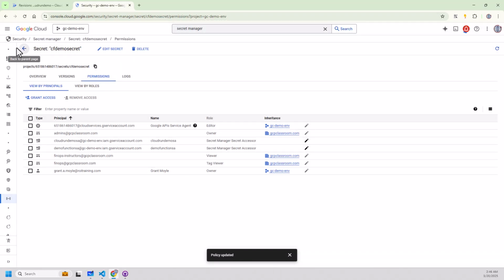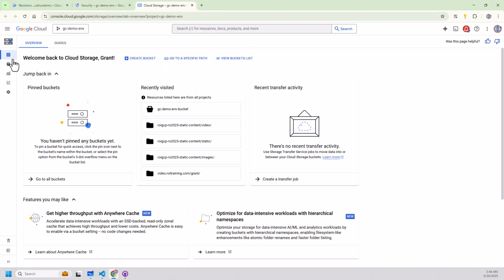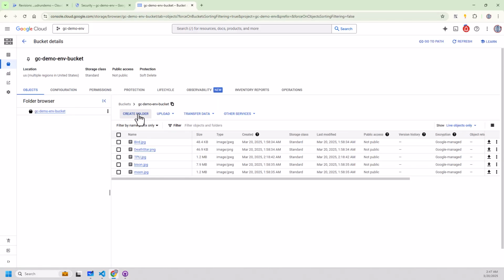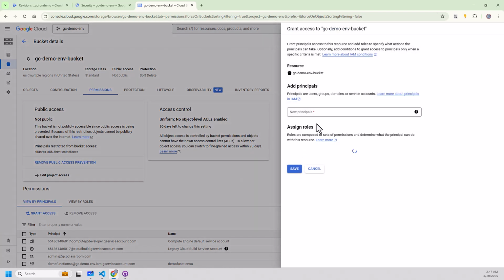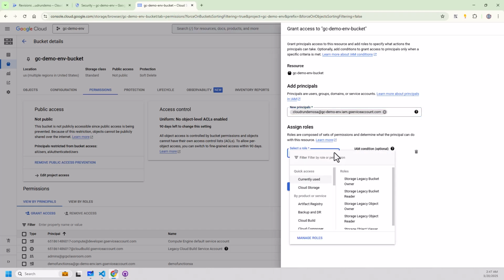Now, while we're here, we also should do that bucket too, just in case we want to make our container do some of our bucket work. So we'll pop into our buckets, and we're going to give it our bucket, which was our GC demo environment bucket. And we will go ahead and set our permission, and we'll add our service account, giving it permission just to this one bucket. I would not want to give this permission to all the buckets. So I don't want to do it on the project level. I want to just do it on the specific bucket.